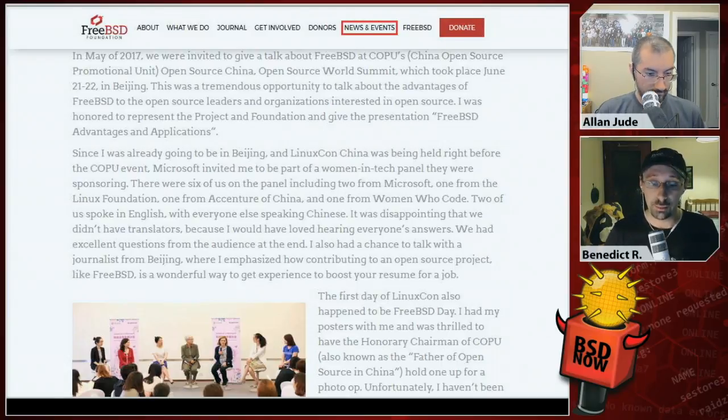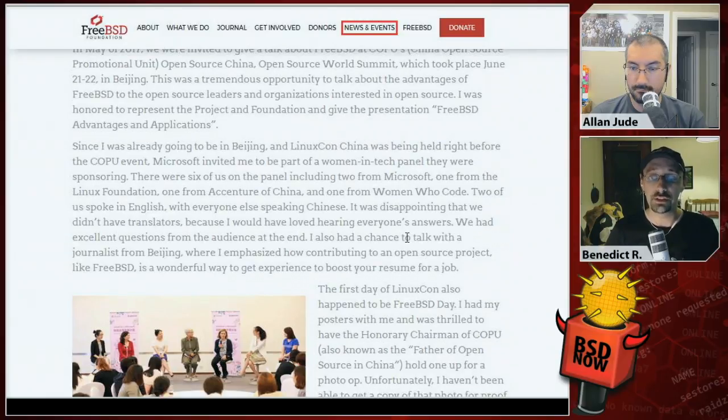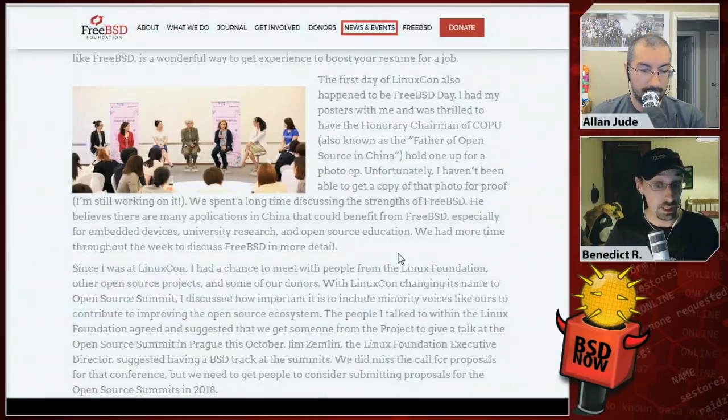She had her posters with her and was thrilled to have the honorary chairman of COPU, also known as the father of open source in China, hold one up for a photo op. Unfortunately, I haven't been able to get a copy of that photo for proof. She's still working on that. She spent a long time discussing the strengths of FreeBSD, and he believes there are many applications in China that could benefit from FreeBSD, especially for embedded devices, university research, and open source education. We had more time throughout the week to discuss FreeBSD in even more detail.